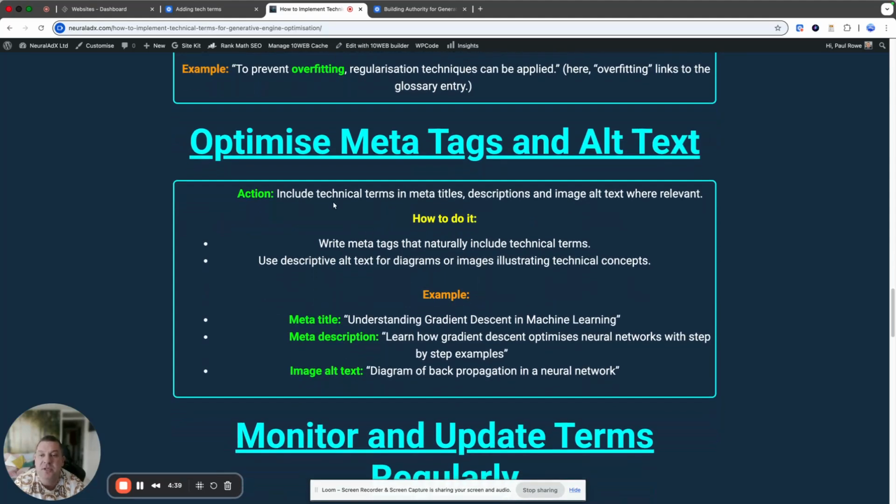Then you can also optimize your meta tags and alt text to include technical terms. So write meta tags that naturally include the terms and then use descriptive alt text for diagrams or images, again, which illustrate the technical concepts.